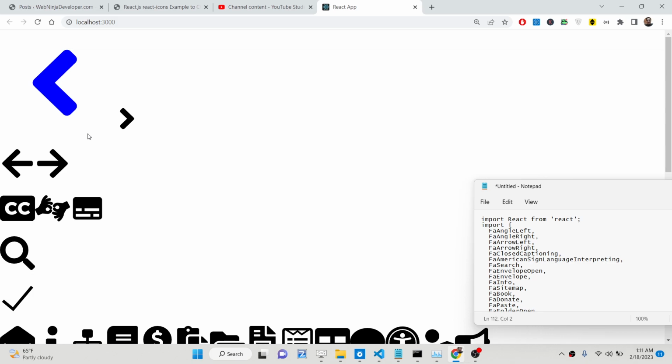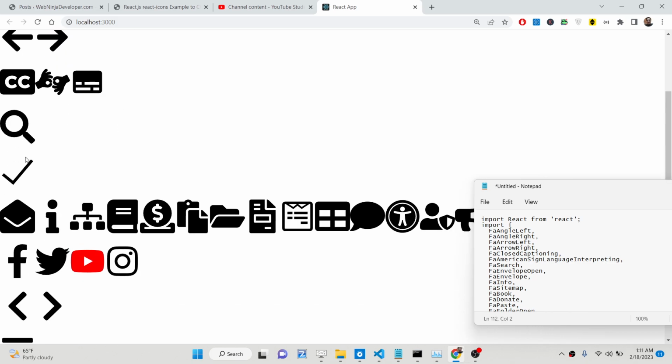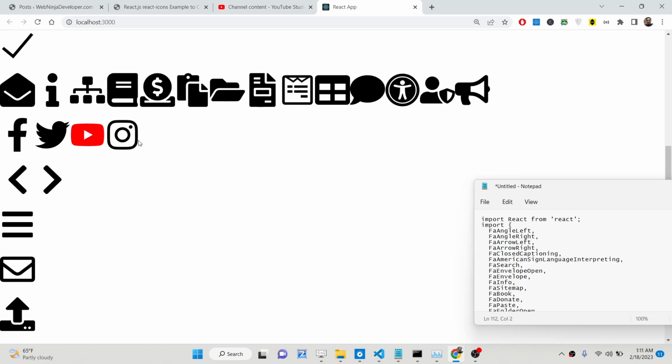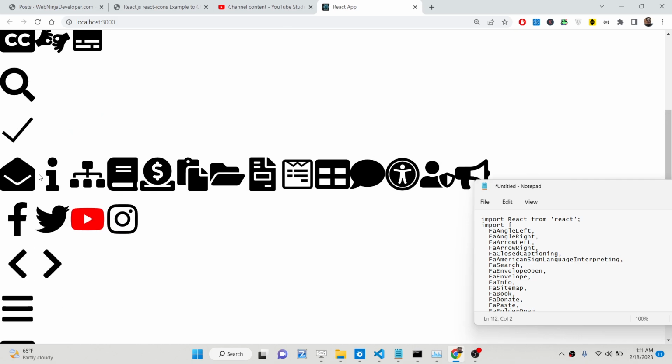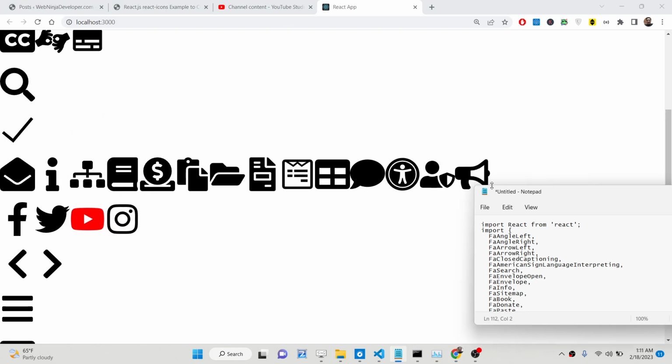You can see that you can change the color, size. There are various icons, unlimited icons. You can see file icons, social media icons, navigation icons, mail icons, file upload icons. So I will be showing you how to integrate this inside your React.js application.